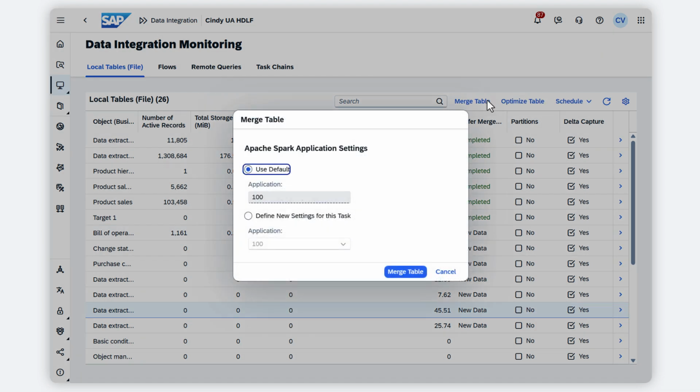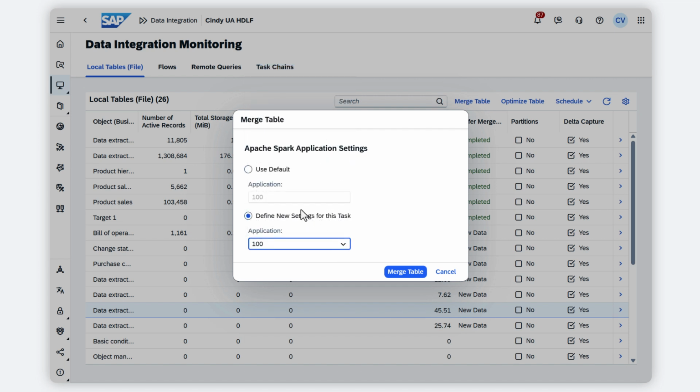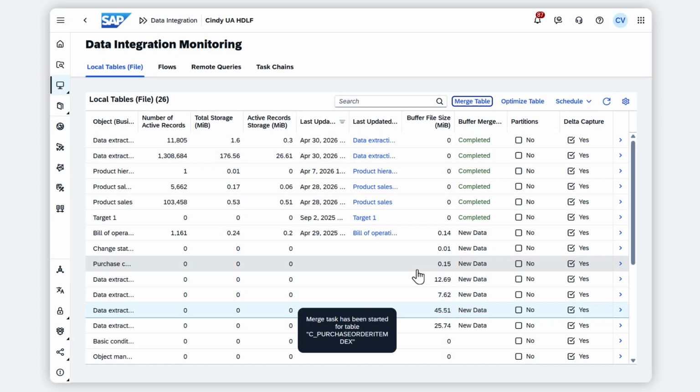Before launching the task, you have the option to adjust the Apache Spark settings for this specific run to match your requirements. The default value is 100, which is sufficient for most of the use cases, so I will keep it. Note that the default values are defined by an administrator when the space is created. I click Merge, and the task starts running.